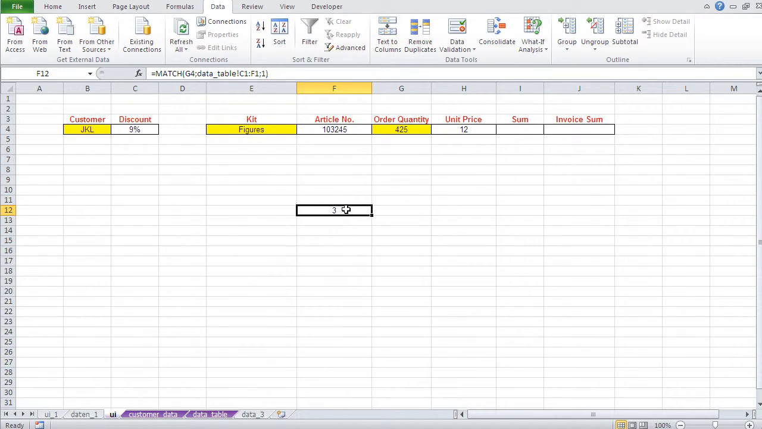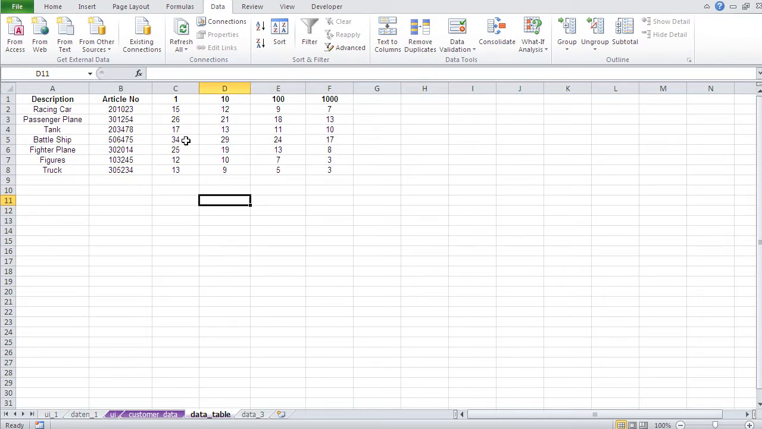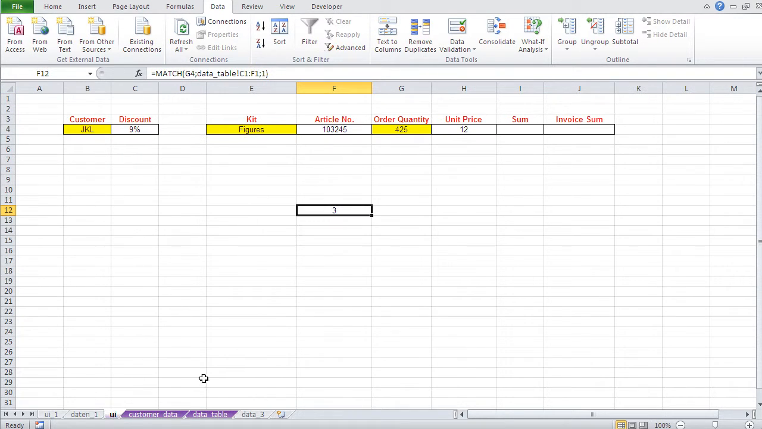So that's our match. And then I go OK, and I get 3. So it's basically our price, the price we need is in column 3, which is basically true. 1, 2, 3. And that's where our price is.